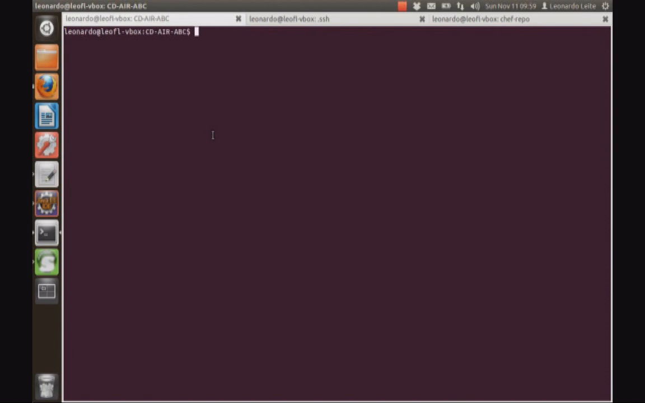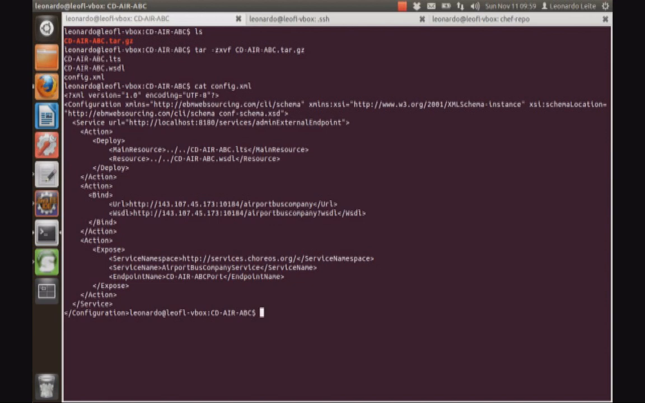Each CD is delivered as a tar.gz package file. Inside this package, we have three files. The LTS file, which describes the CD behavioral description. The WSDL file, which defines how the CD will be consumed as a service as any other sub-service. And the config file, which provides instructions to the ESB about how to deploy the coordination delegates.